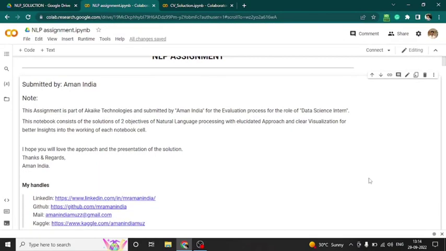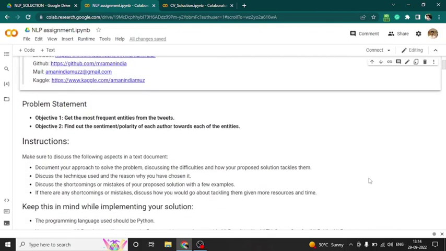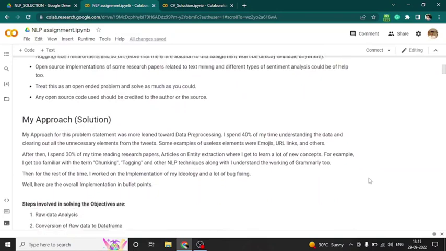So this is a note, I believe you will love it. The problem statement had two objectives. Get the most frequent entities from the tweets. That was the first objective, and the second objective was to find out the sentiment or polarity of each author toward each of the entities. So these were the main problem statements, and here's my approach.